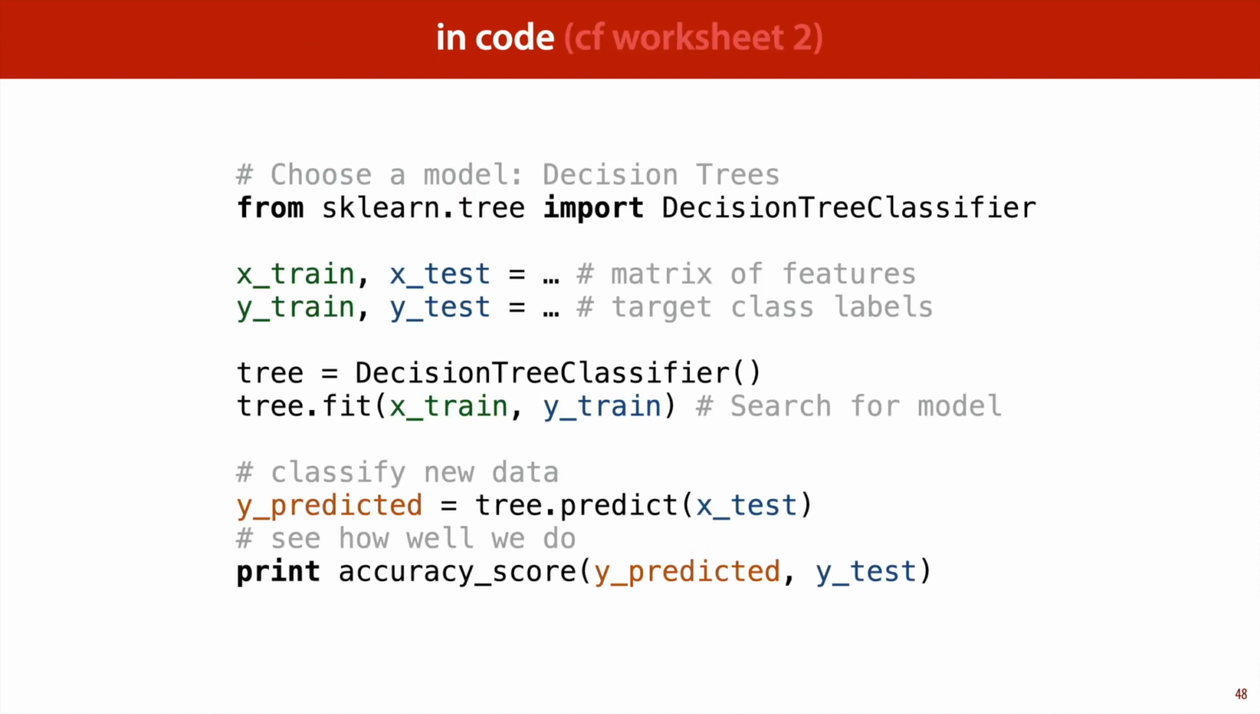And here we see what that looks like in code. And you see that in a normal application of a machine learning library like sklearn, you do indeed follow these steps to train a model. In this case, the tree.fit method is where we search for a model that fits our given data well.